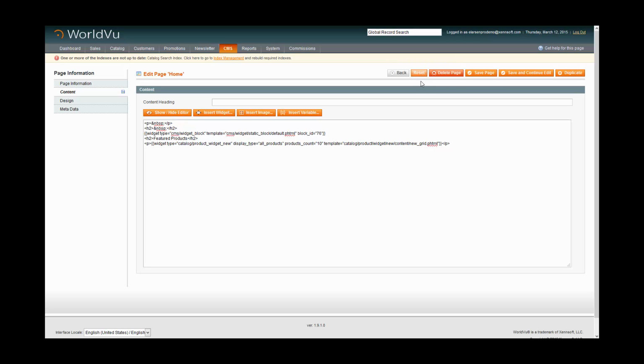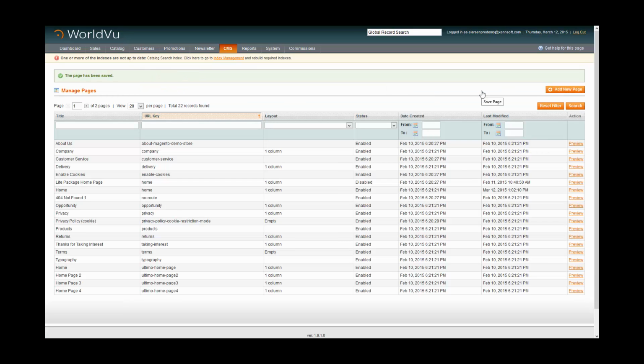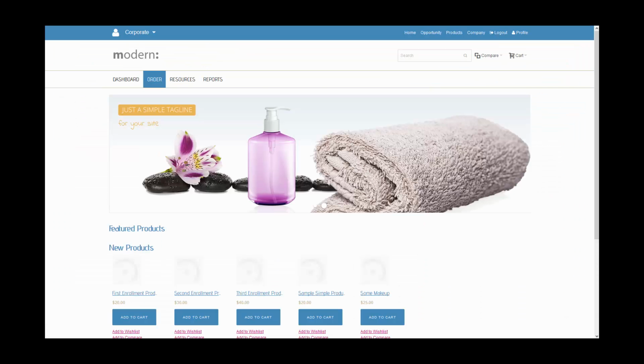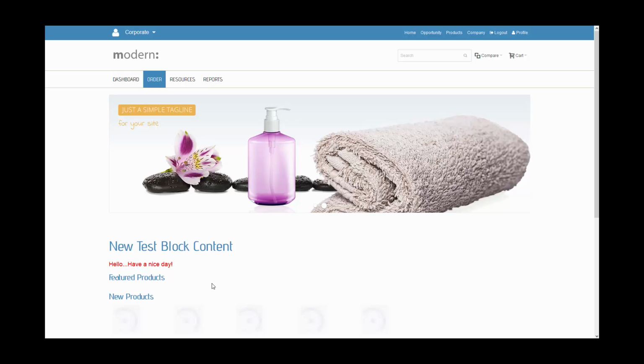And we'll go ahead and save and continue editing. You can see that the widget has been placed right here. I could put a title here, but for now let's just save the page as it is. And we'll go back and refresh the page. See if our content shows up there. And there it is, there's our block. So you can see that's a fairly simple process.